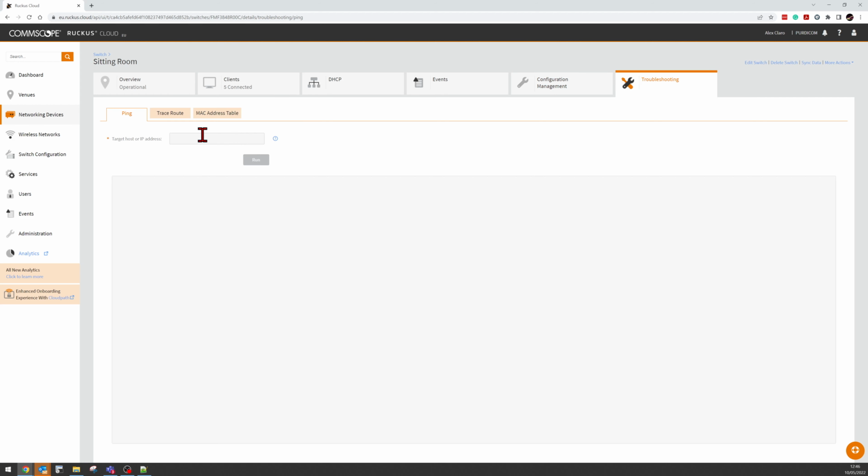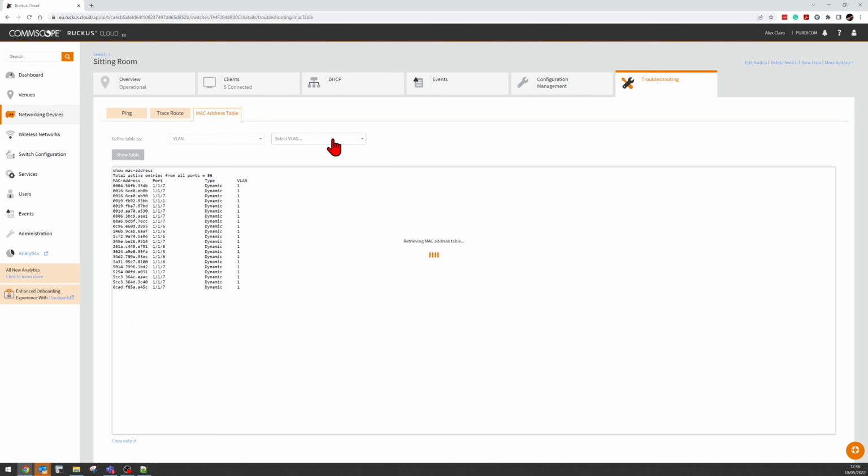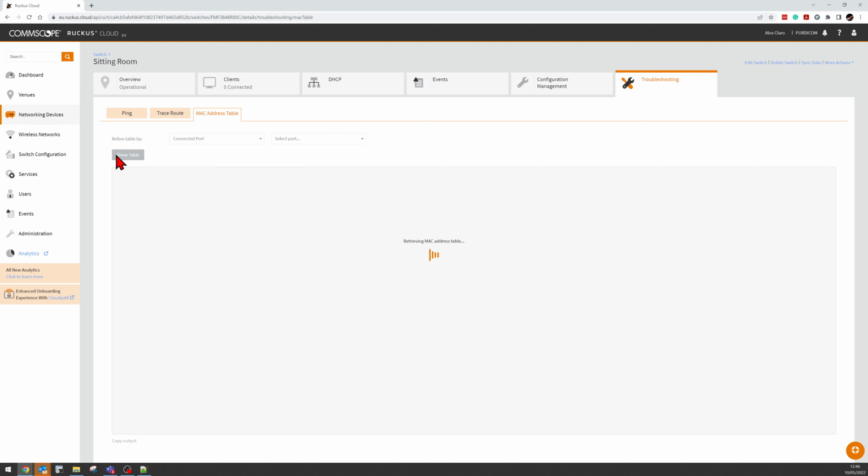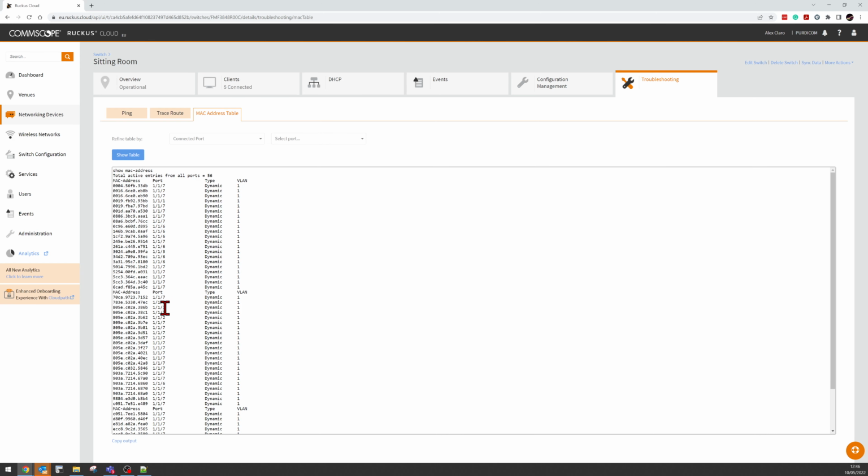And then we have troubleshooting where I can do remote ping, so 8.8.8.8, for example. I can run a trace route. I can even look at the MAC address table as well. So I'm just going to click on MAC address table. I want to do it by VLANs. And it's going to go and show that table, and it's refined by VLAN type. I could do it also by connected port, and it will then show me only the connected ports instead.